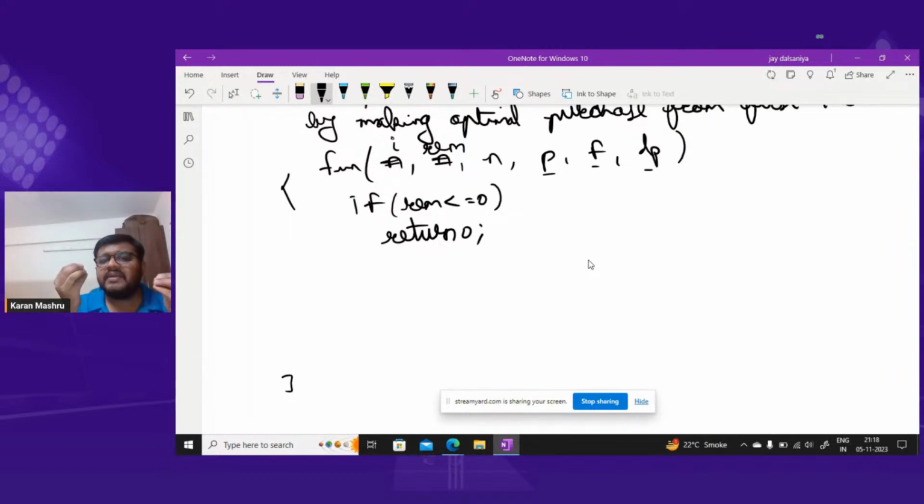Suppose the remaining items to get are 4, and with the ith item we can get 7 items free. So when I do remainder minus 1 minus f of i, while I decide to buy the ith item, my remainder may go negative. But we want to purchase at max n items because there are n items. So if remainder is less than or equal to 0, there is nothing to purchase. So the cost of purchasing nothing is how much? 0. So I will return 0.